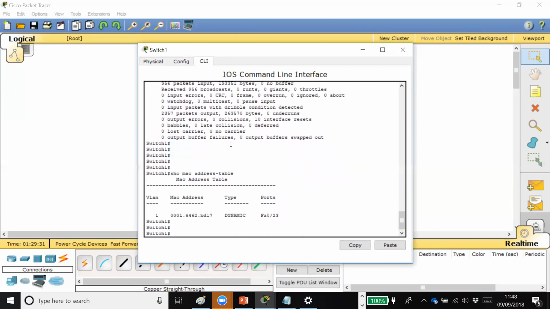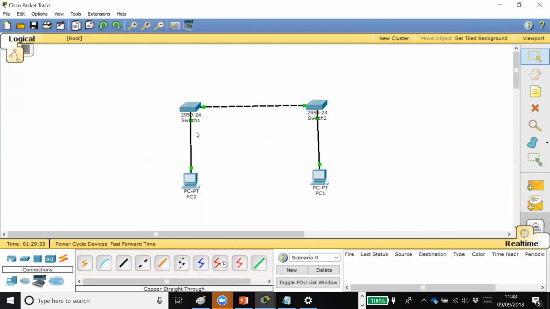So these two MAC addresses are learned by the switches. They're keeping them in their CAM table, or MAC table.